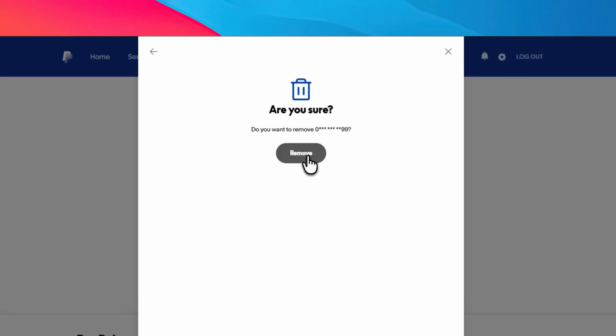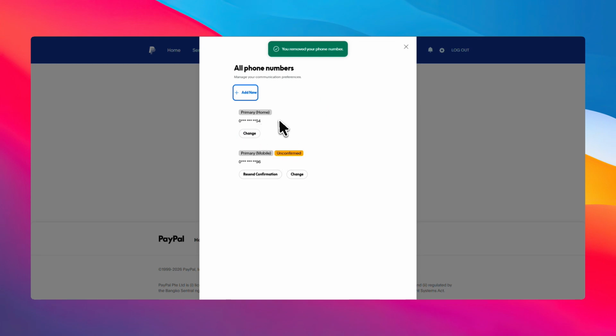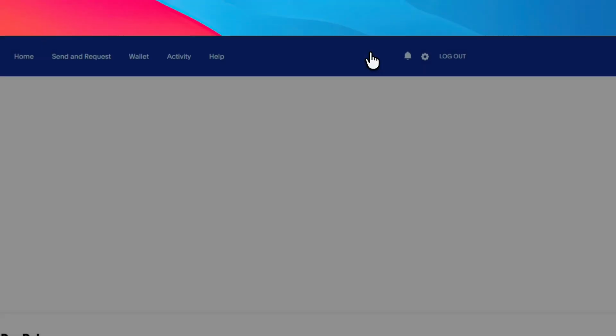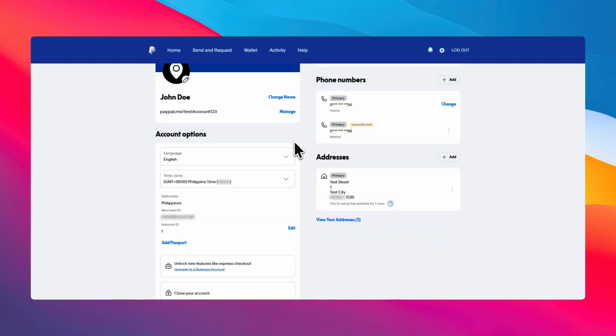After you select Remove, PayPal may ask you to confirm the action. If it does, just follow the prompt to complete the removal. Make sure you only remove a number you no longer need, especially if it's being used for account security or login verification. If your account relies on a specific number for important notifications, you may want to double-check that another valid number is already on file before deleting anything.